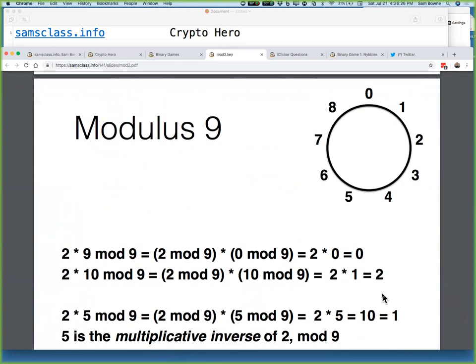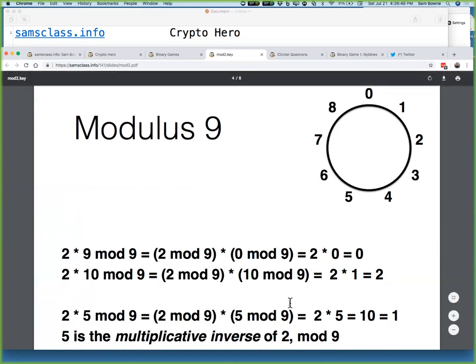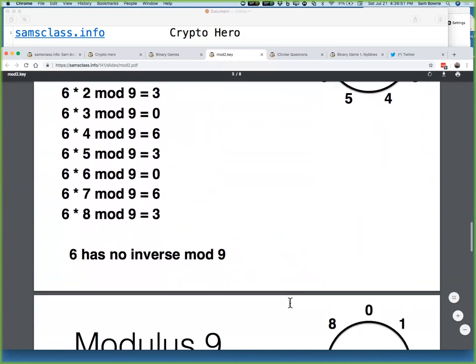So if you encrypt with a key of 2, in order to decrypt, you encrypt again with a key of 5. Because 5 is the multiplicative inverse of 2. So if you double something and you want to get back where you started, you have to multiply it by 5 to get back where you started. Multiplicative inverses do not always exist, but you need them for cryptography. So that's an issue. And now sometimes you're not going to find them.